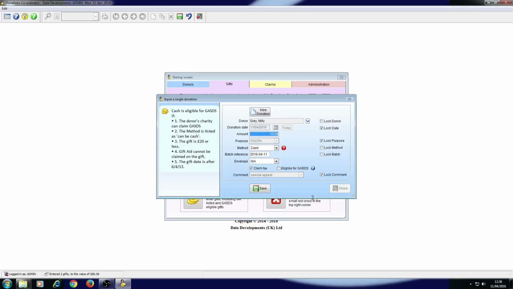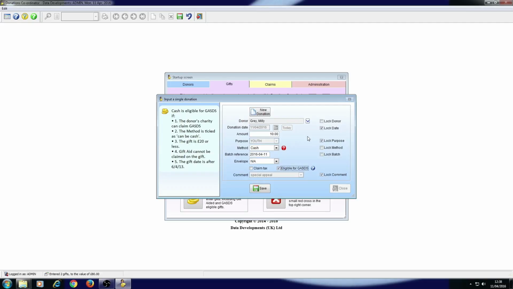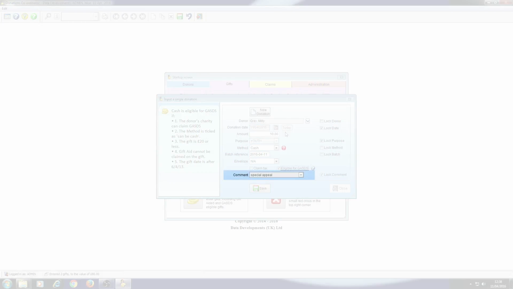This donation is GADS eligible, so we will untick Claim Tax and tick Eligible for GADS. Click the blue question mark to see a list of criteria the donor must meet in order to claim GADS. The same information is also available on the left side of the window. The red question mark next to Method gives us information about how the methods must be set up in order for you to tick Eligible for GADS. The comment is already entered because it has been locked. If everything is correct, click Save.